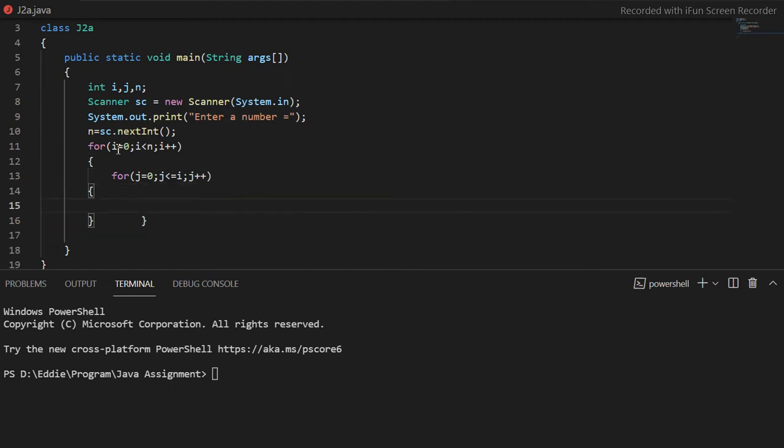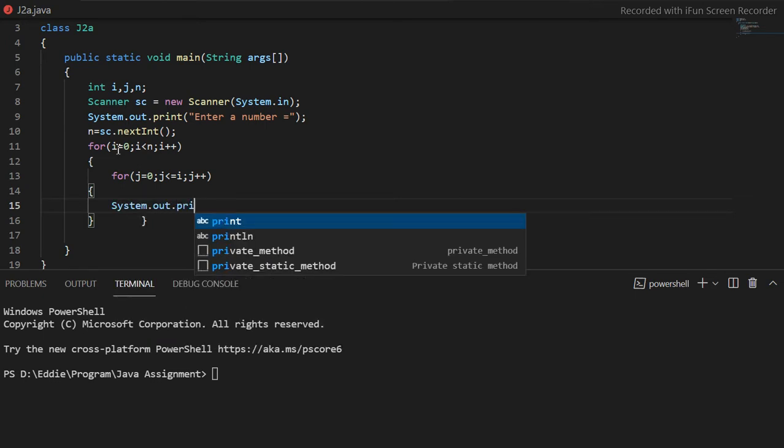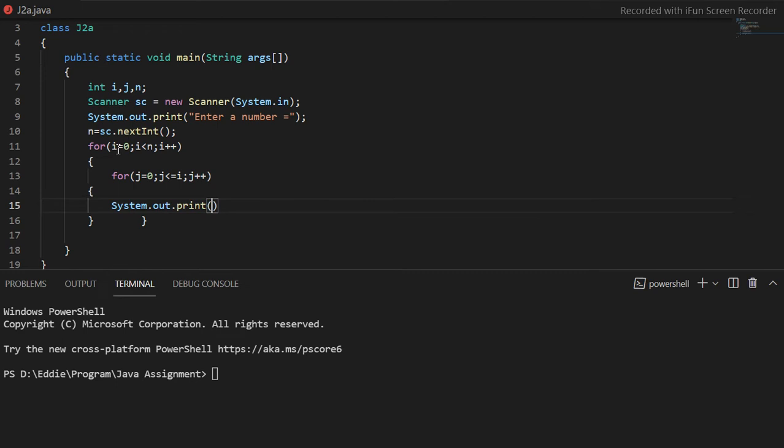Now we can write System.out.print. We are printing star, right? I already said you do not need to worry about the spaces here, so you do not need to write any extra line of code for spaces. Now you have to change the line after printing each row, so you have to write System.out.println. Now I am saving it, and compiling it.